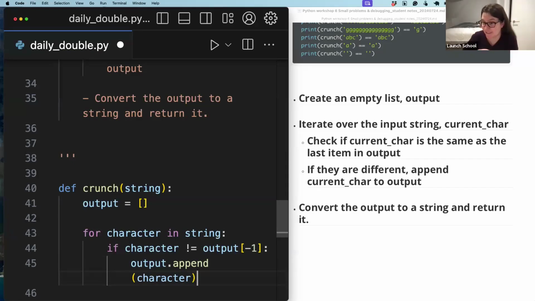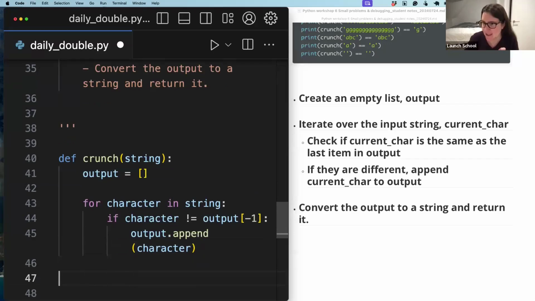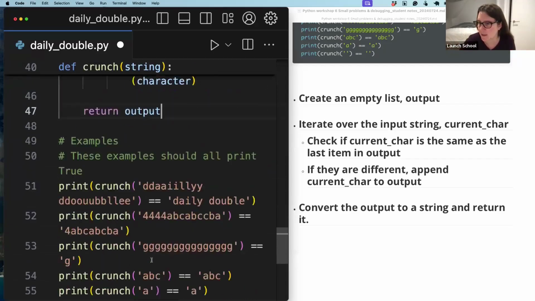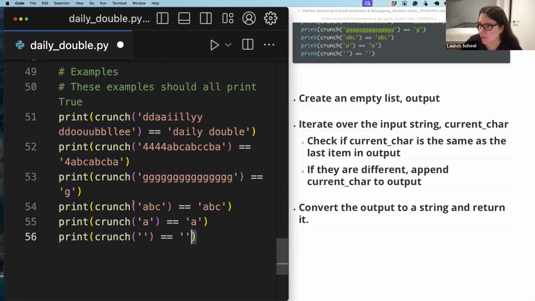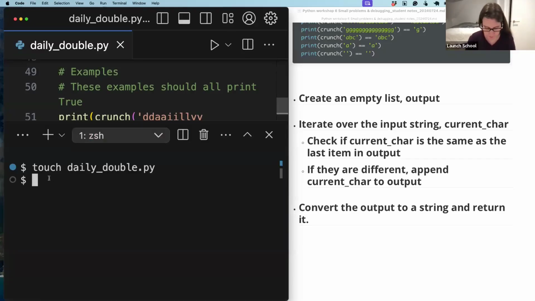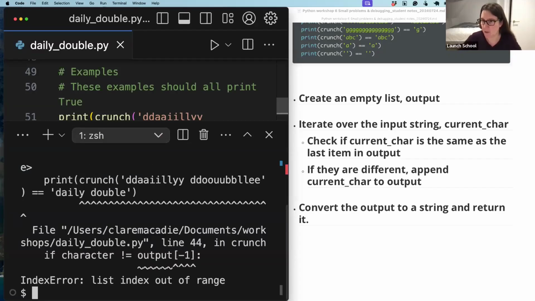Yeah. So let's just see. Then, I'm just going to return the output. I won't worry about converting it to a string at this point. I'm just going to return the output. So if I just save, let's run this. I'm just going to do it for the first test case. So I'm commenting out the others. And what I want to do now is run that code. So I'm going to do Python daily double py and see what happens.